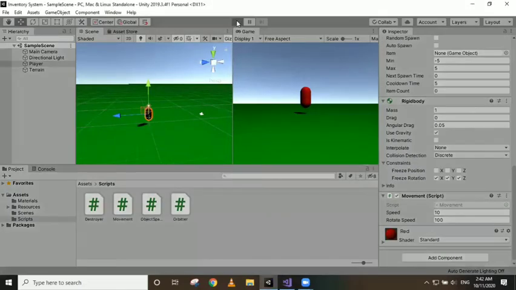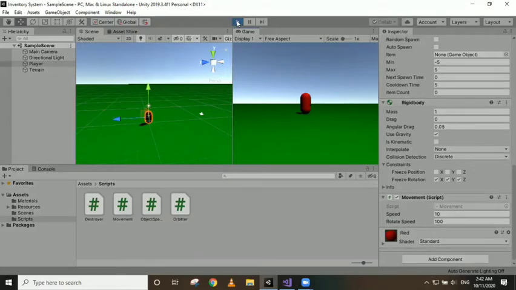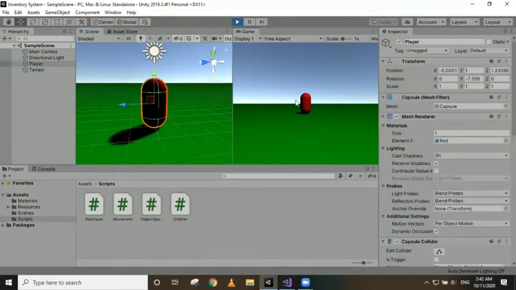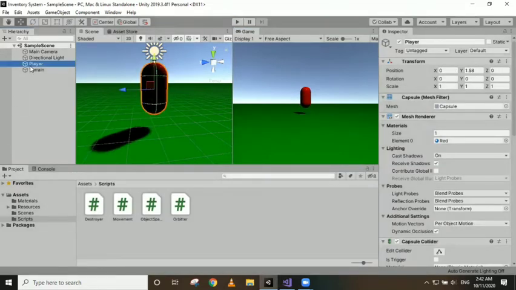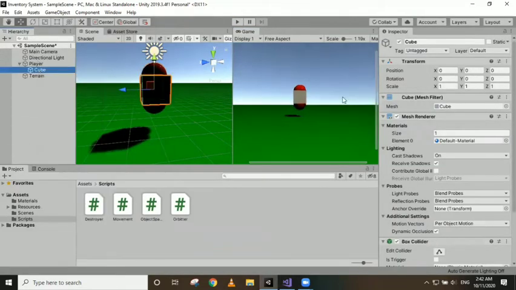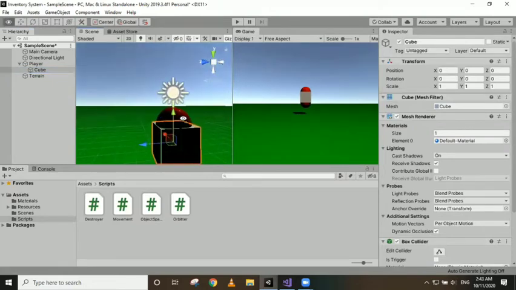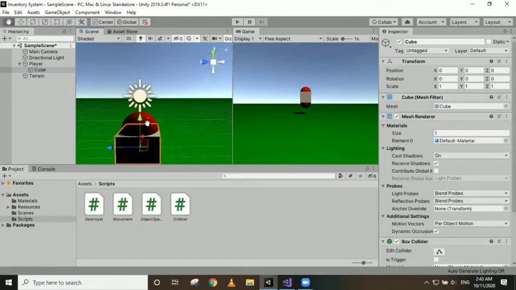So now we play, and if we press the left or right button, we can see that the player is moving in our scene. We can see that the player is moving, rotating, but it's not clear in our game scene. So for that, I'm just going to add a cube to the player. Child cube to the player, so that we can identify its front side.